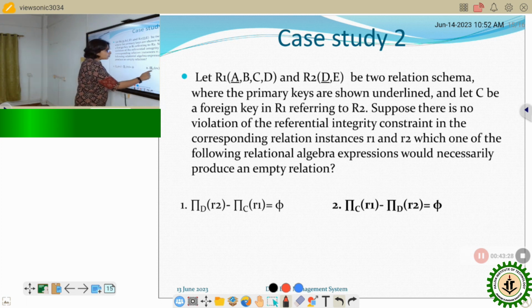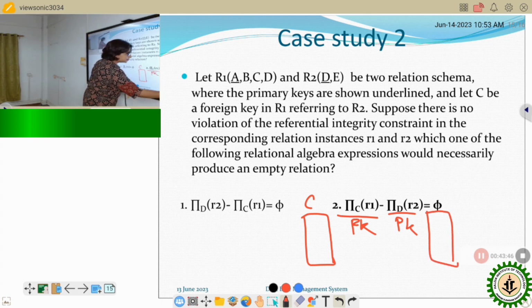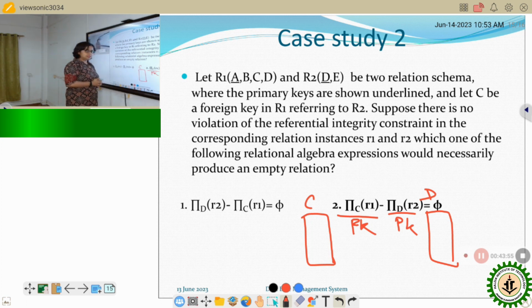Okay. Here what is said? C is the foreign key, we know it. And D is the PK. So basically C minus D, we are doing the projection, that means all the C column values and D column values. So it is said that it is present in C but not in D. Is it possible?